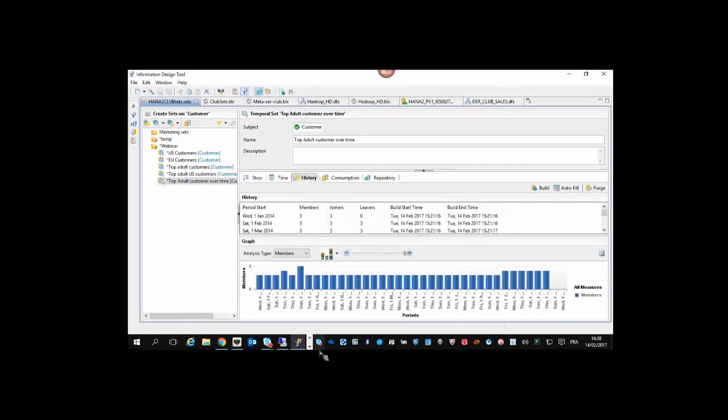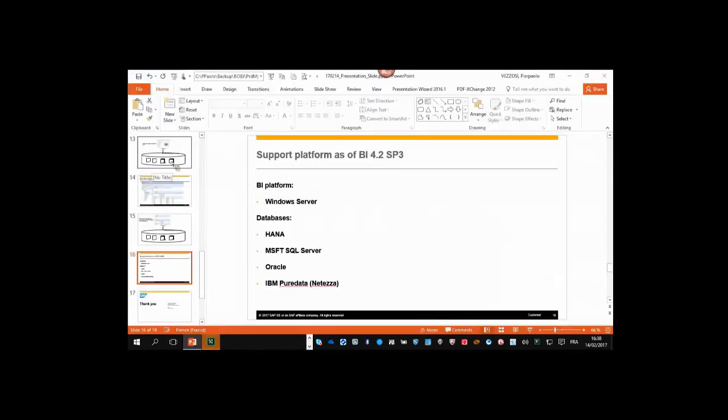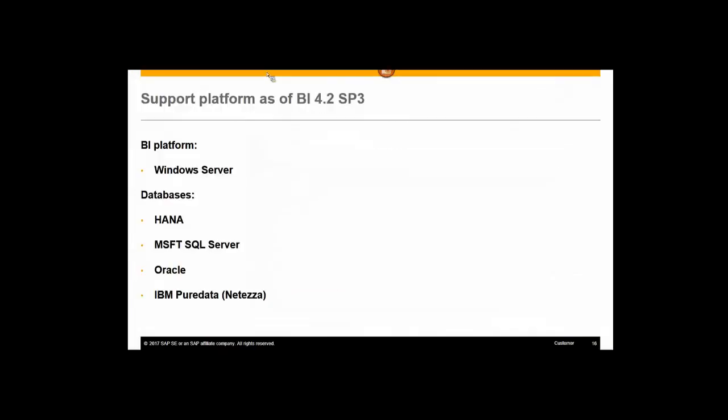Okay, so I think that's it for the demo and for the slides. As I told you, Service Pack 3 is already out. Service Pack 4 is going to be released very probably in May 2017. No commitment there, it is going to be more or less at the time of Sapphire, at least the ramp-up version, and that's where you will see the new functionality of sets.